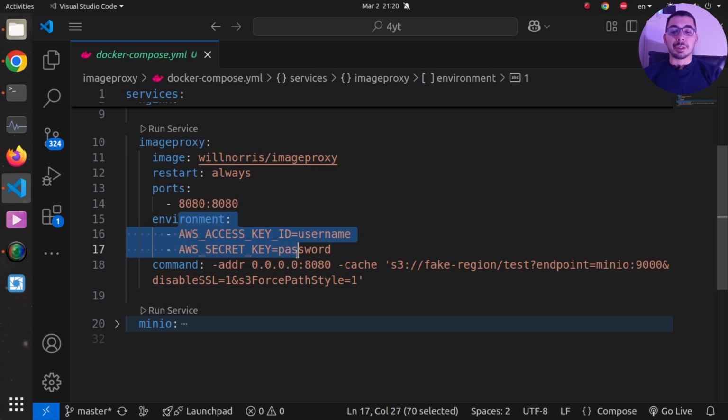Next, right over here on the environment variable section, I'm passing the username and password, or the access key and secret key, for my MinIO service, and as a result, this image proxy service will be able to connect to the MinIO service and store its cache files.